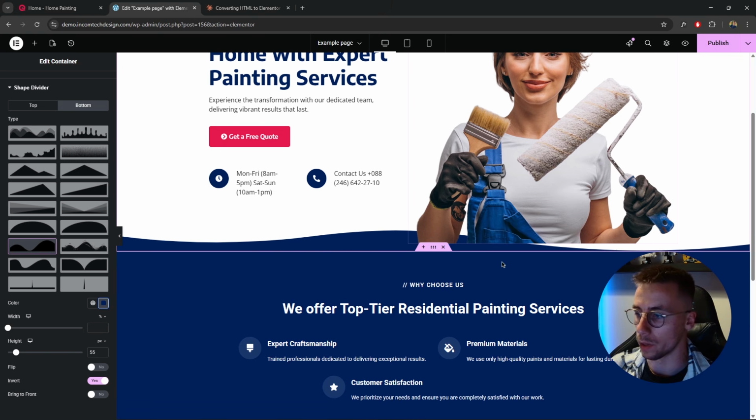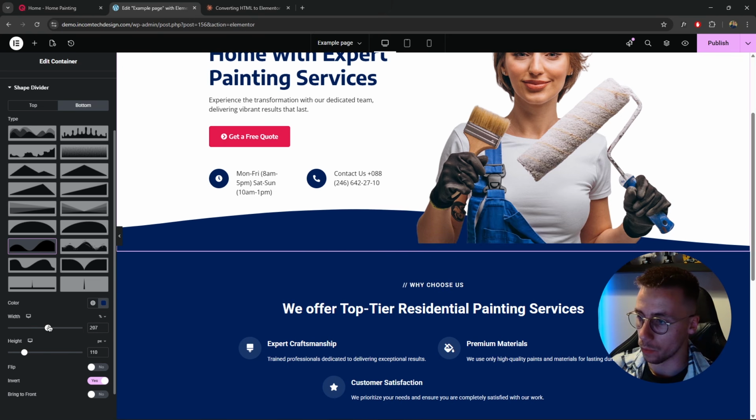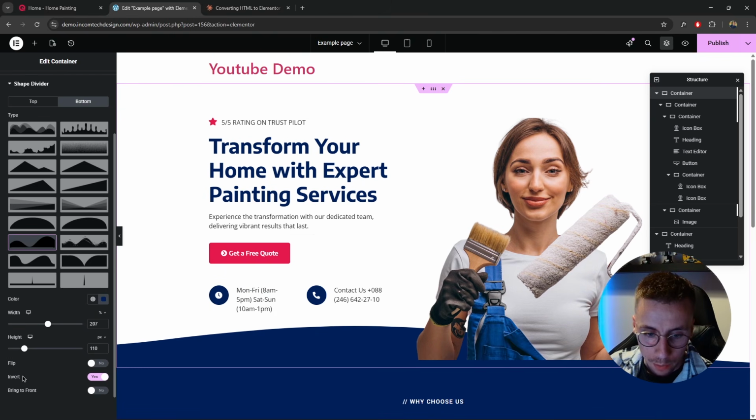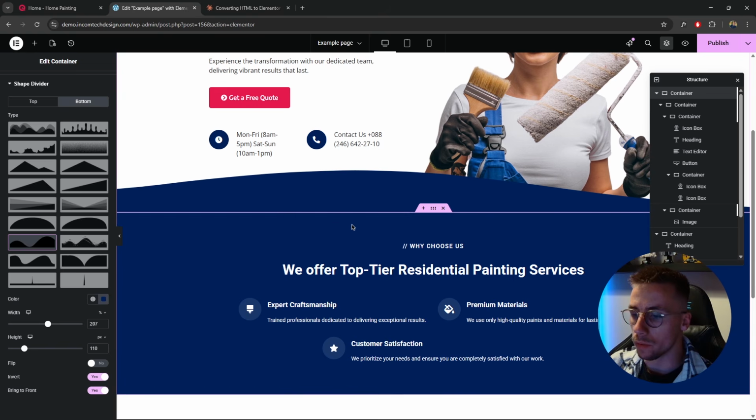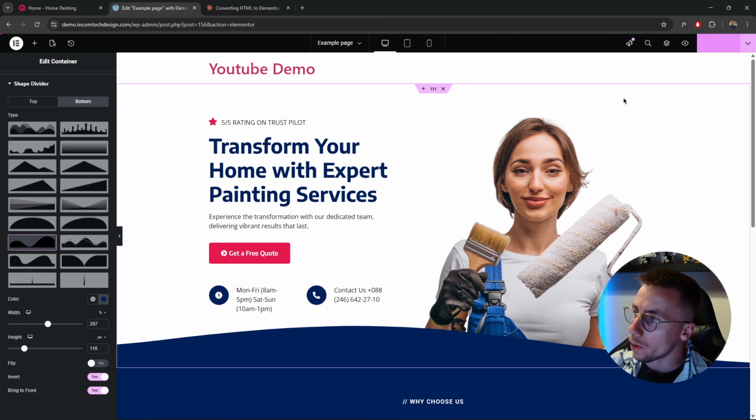And there we go. Now we can set the height a little bit higher, the width a little bit wider, just like that. We have the shape divider, and I'm going to bring it to the front. And there we have it. So now you can also do this with a header. So let's go ahead and try to do this with the header itself.